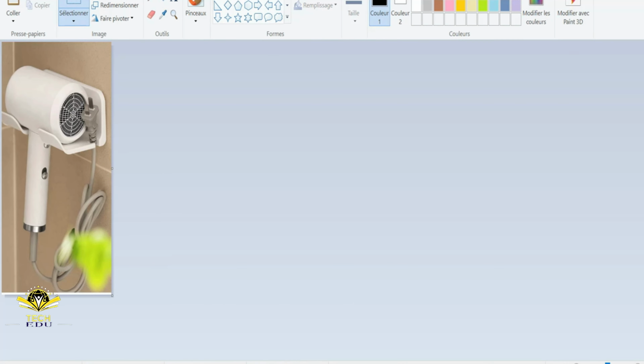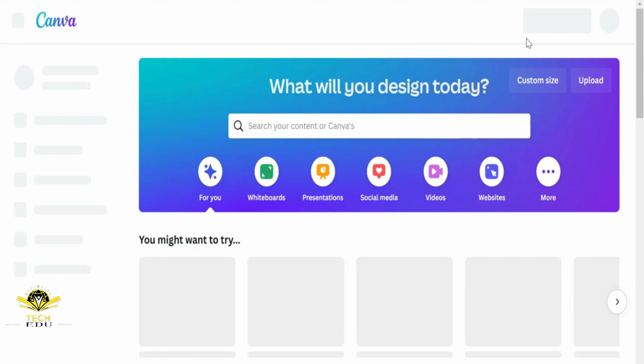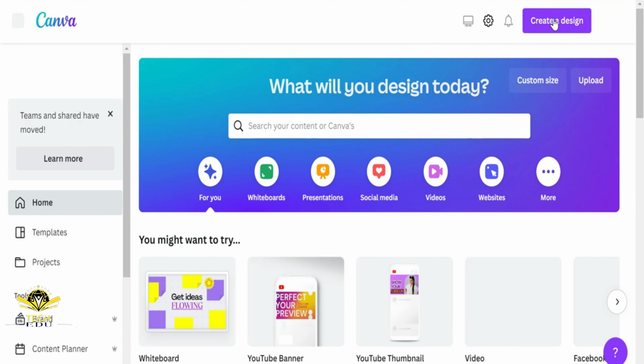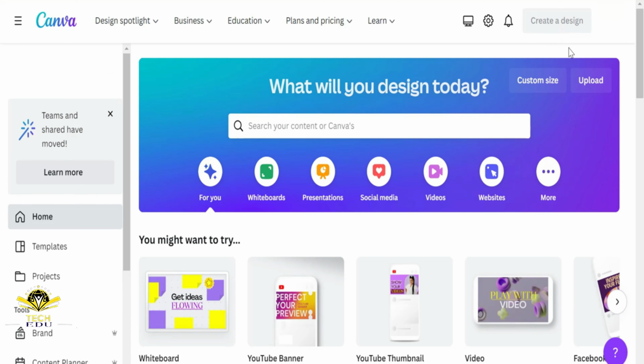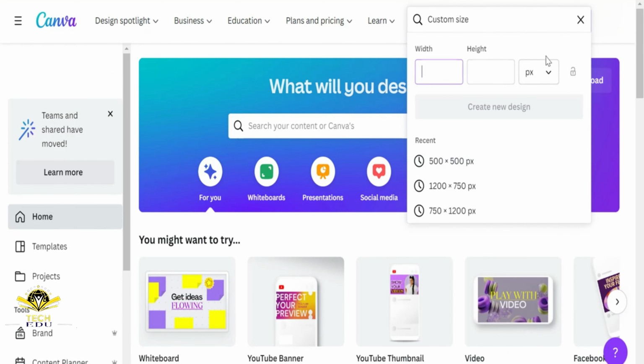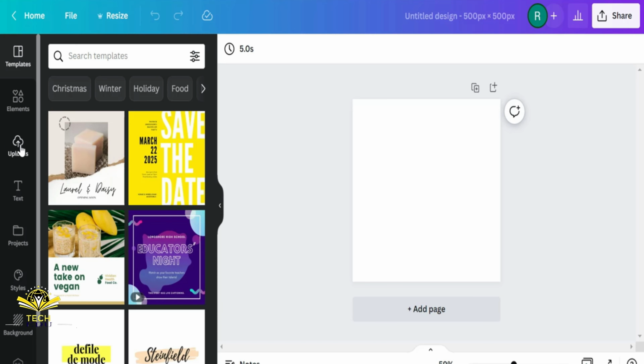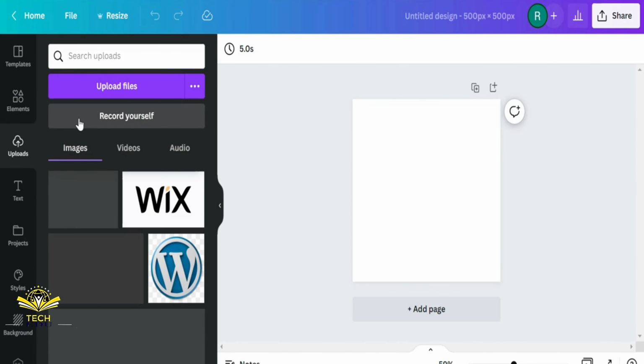I'm thinking of going to Canva right now and making it transparent, and seeing what size it's going to have. So let's go to Canva. As we're doing this, you can see that there is a slight inconvenience with the software Spocket, which is the image feature. I'm going to go here to 500 pixels by 500 pixels. I'm going to upload my image of the hairdryer and remove the background from it. And normally it should do the job.